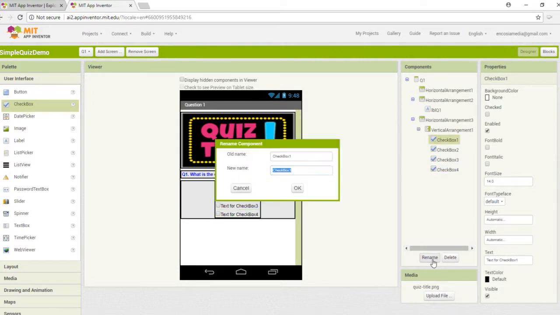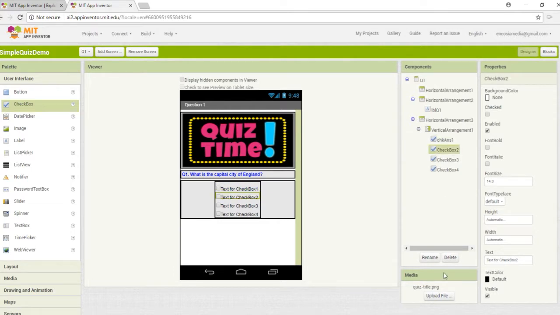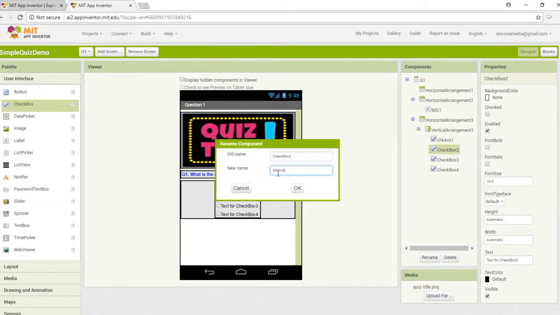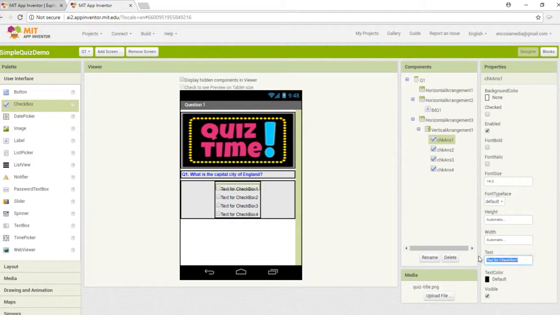And I'm going to rename them to CHK ANS1, CHK ANS2, CHK ANS3, and CHK ANS4. And I'm going to put them with the answers. So in the first one, I'm going to put Dublin. In the second one, I'm going to put London. In the third one, I'm going to put Cardiff. And in the fourth one, I'm going to put Glasgow.